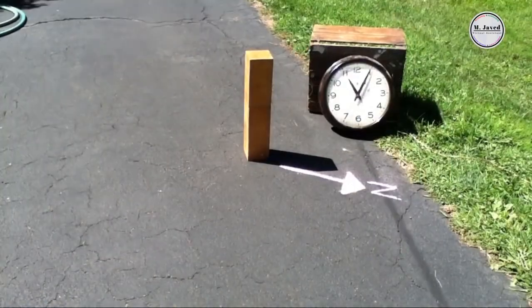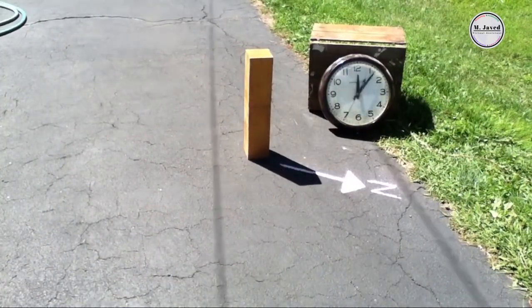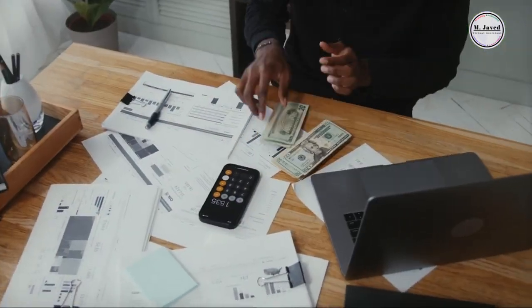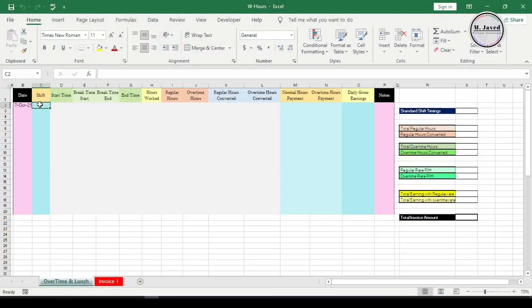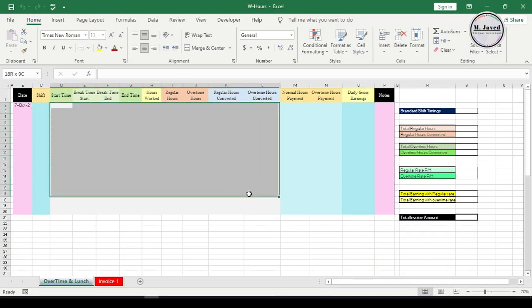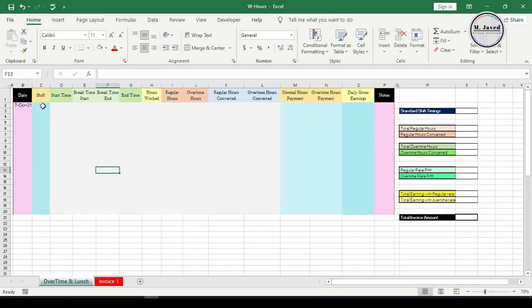Whatever the case may be, an employee should track his or her time to know how many hours he or she worked for a particular day and split them to see the regular and overtime hours to know the daily gross earnings. And to know that, I have already formatted a file. This is just simple formatting, like you just select some range and change its color and nothing else.